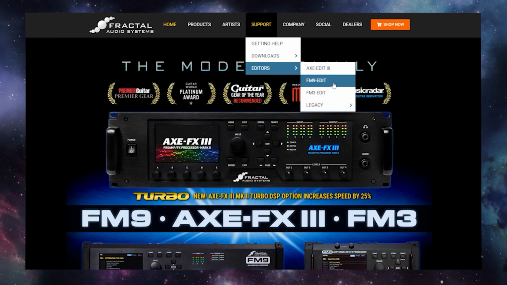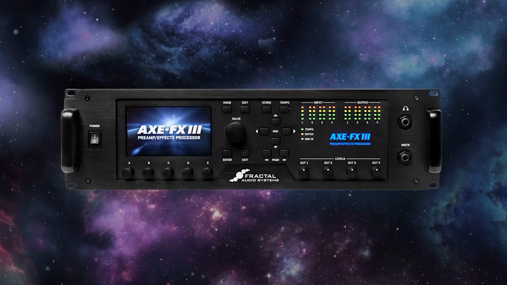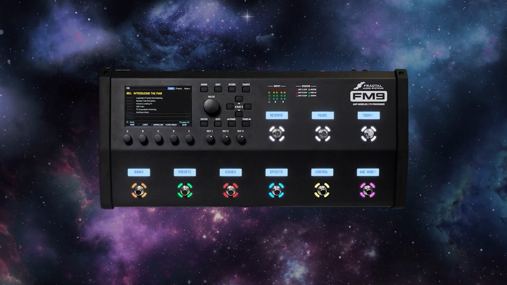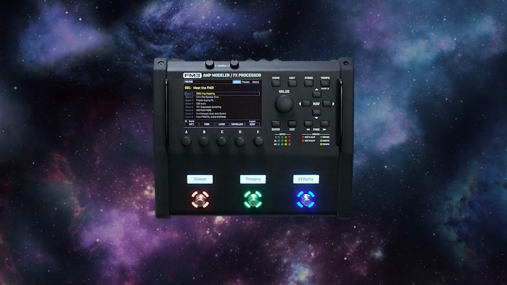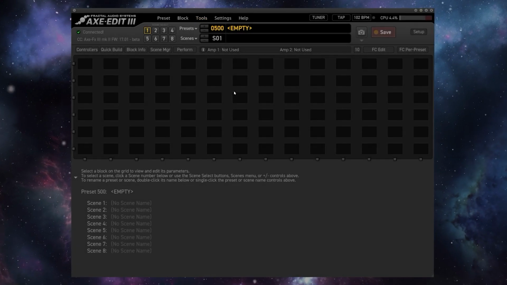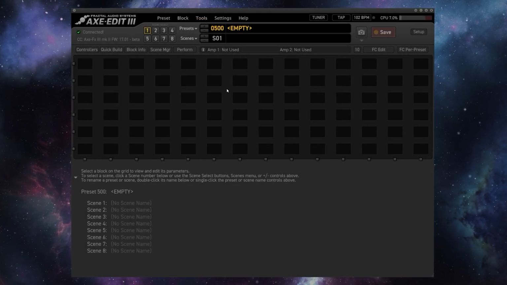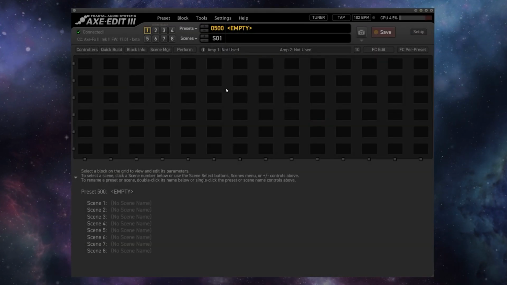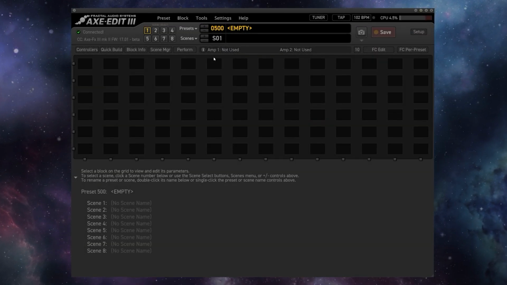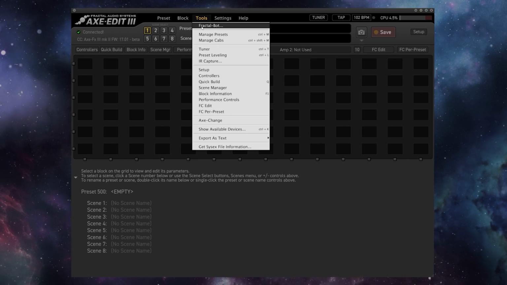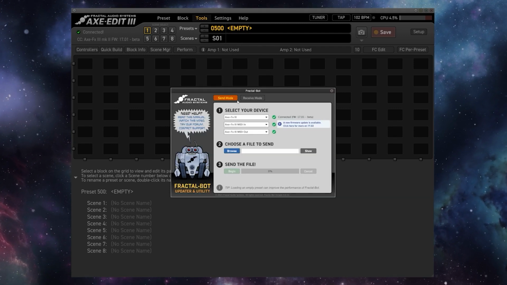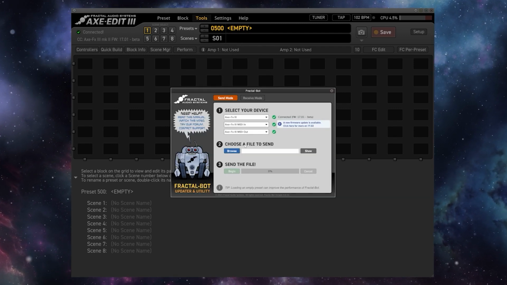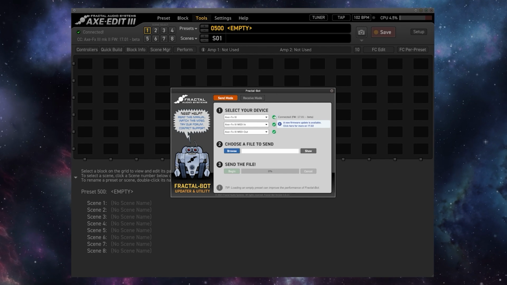Both of these can be easily downloaded from fractalaudio.com by simply going to support and downloads for Fractal-Bot, or editors for the unit-specific editor. Here I'm using the Axe-Fx 3, but the process is identical across the line of Fractal Audio Systems units. Note that navigating to an empty preset on your unit can improve the speed and performance of Fractal-Bot. We'll use the in-editor Fractal-Bot, so I'll go to Tools, Fractal-Bot, and as you see, the device, which here is my Axe-Fx 3, has already been connected, and so we get 3 green checks.